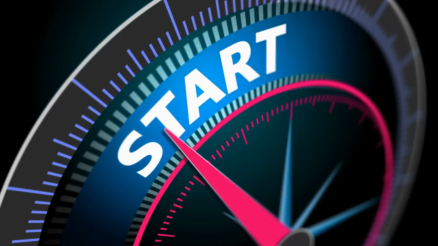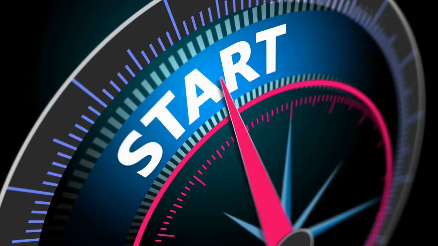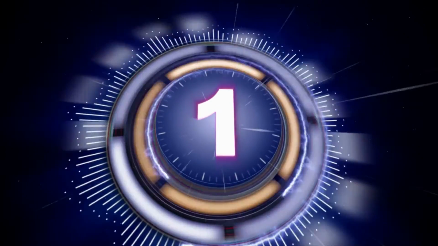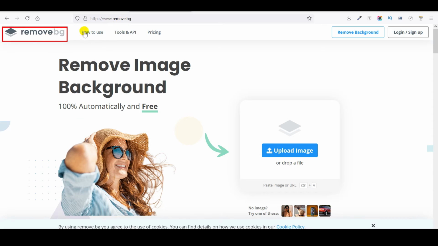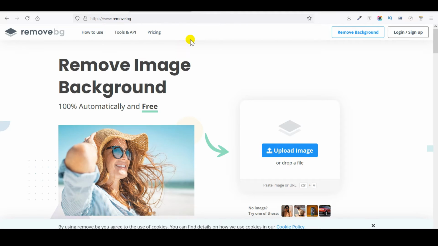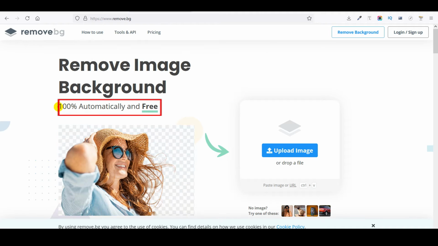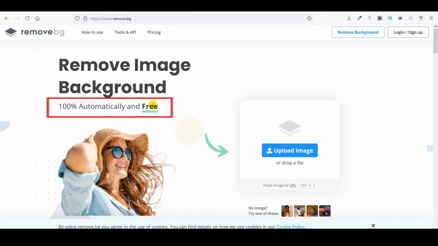So now let's proceed with the two websites where you can remove backgrounds in an instant. The first website I'm going to talk about is Removebgs. You need to go to this website called Removebgs, and here you can see it says remove image background 100% automatically and free. You see, you don't have to pay any kind of money. You want to try it? Let me just show you.